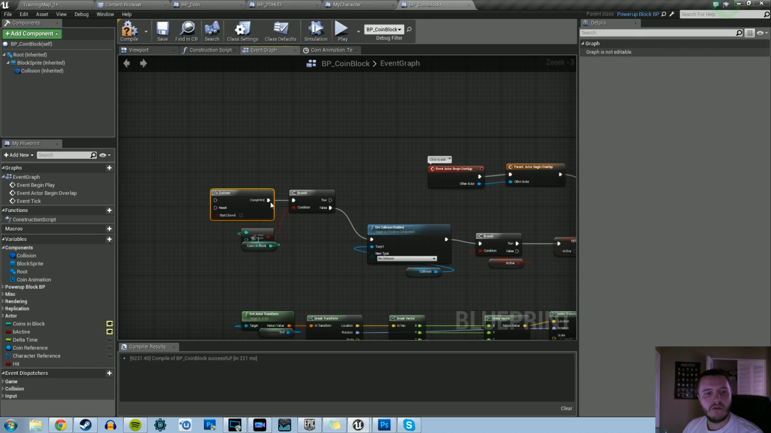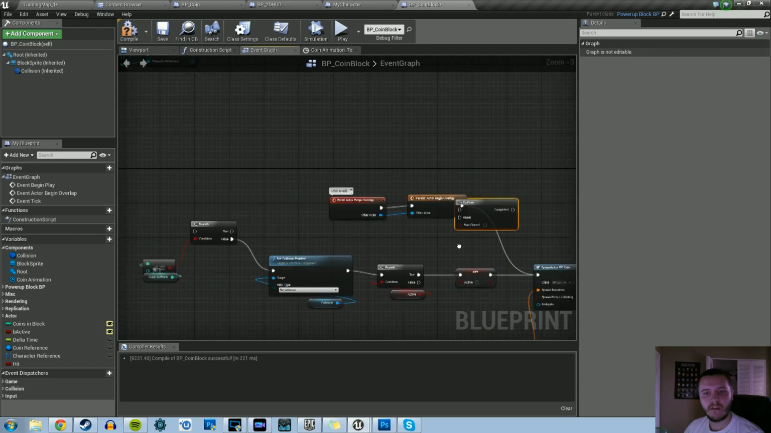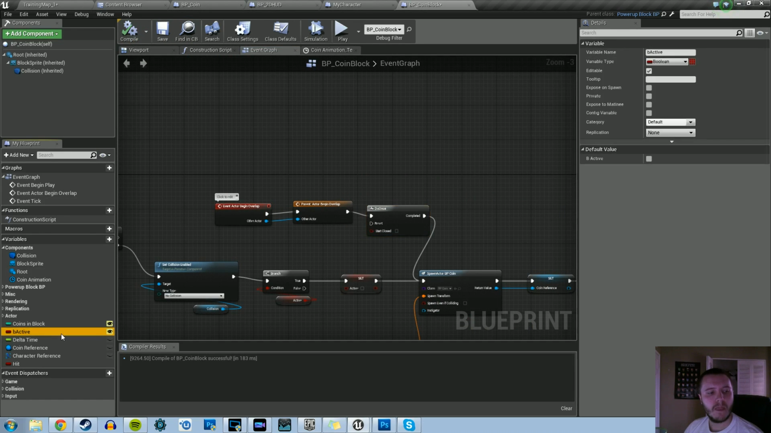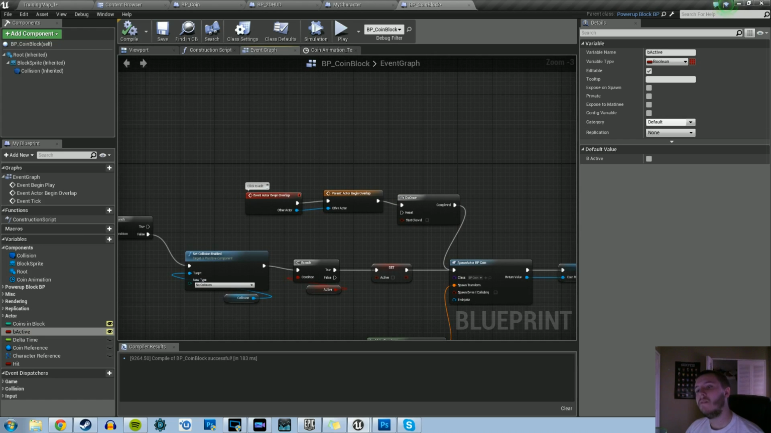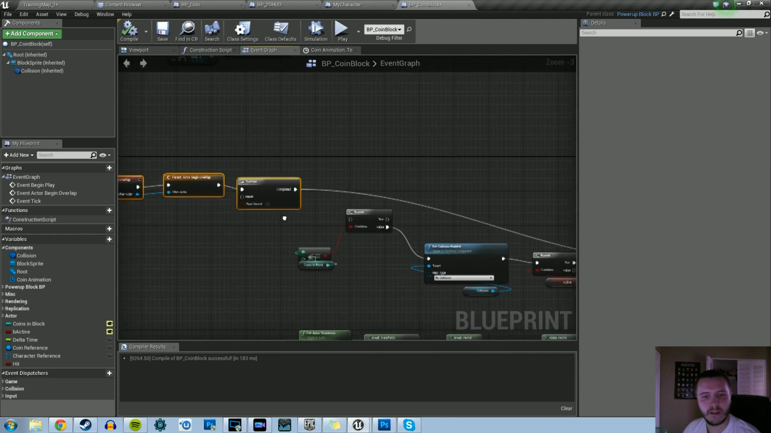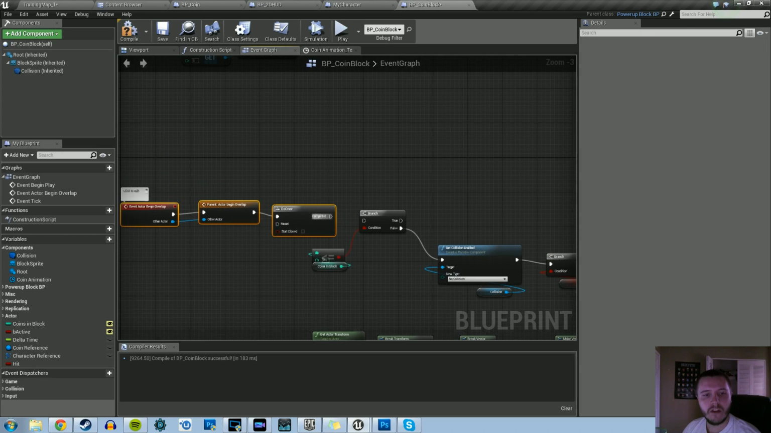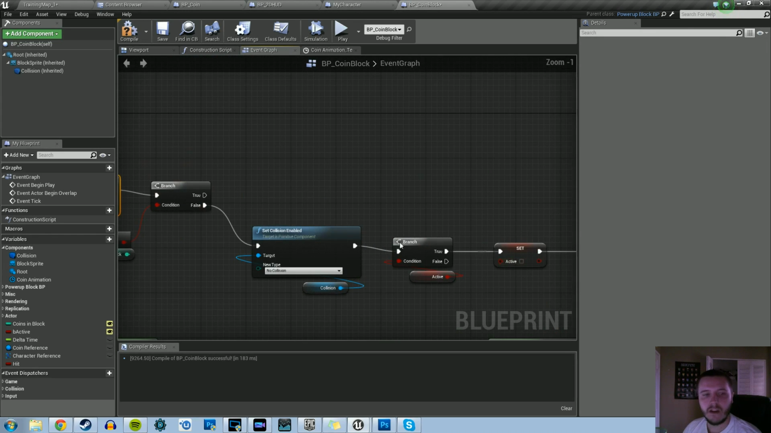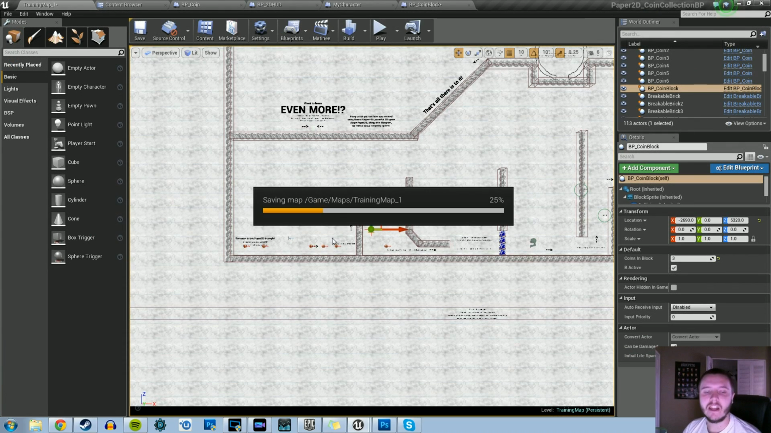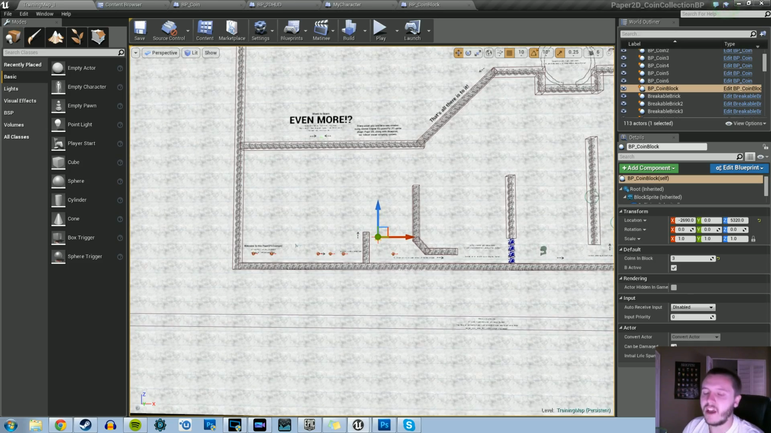So let's do the do once, and then plug that into the spawn. Actually, I'm pretty sure I know what's wrong. Okay, so let's just bring it all back. The only thing we need to do at this point is go to our active boolean and just check it as active. So we have to make that true to start. Let's see if that fixes it.